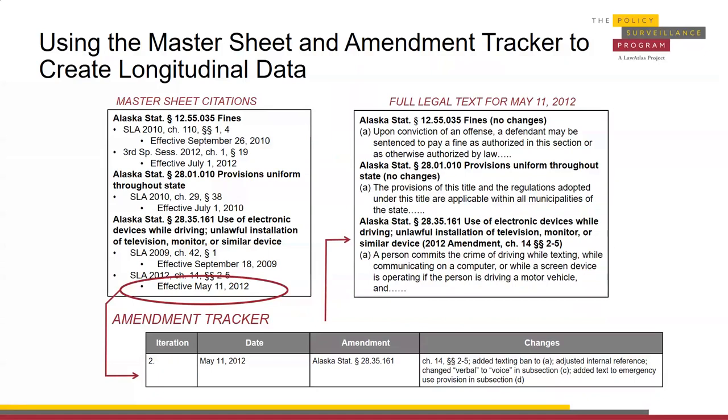And then the researcher will copy the body of the law for every citation in effect on the date listed for that iteration in hierarchical order and paste it into the legal text itself. So for legal text for May 11, 2012 in this example, although only one law changed, the 2835-161, we need to have all of the laws that existed in that moment of time, even if they hadn't changed themselves. Then we can code the law and answer our questions based on each of the distinct legal texts for each time period, each iteration tracked in the amendment tracker.